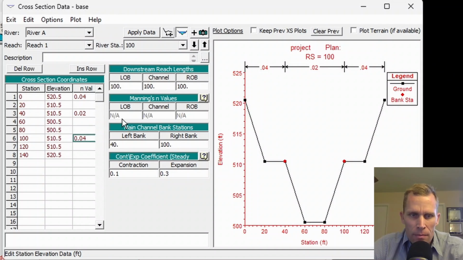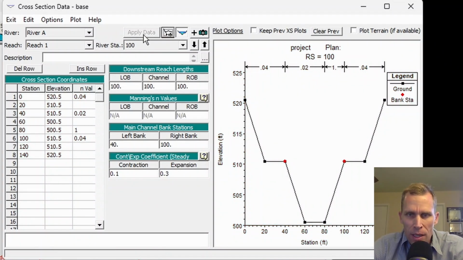But for instance, if I wanted, say, the Manning's n between cross-section station 80 and 100 to be 1, I would just type a 1 in right here, tab off, apply data. Now that has been updated. So you see the 1 up here, which represents the Manning's n roughness coefficient between this point right here and cross-section station 80 and cross-section station 100.